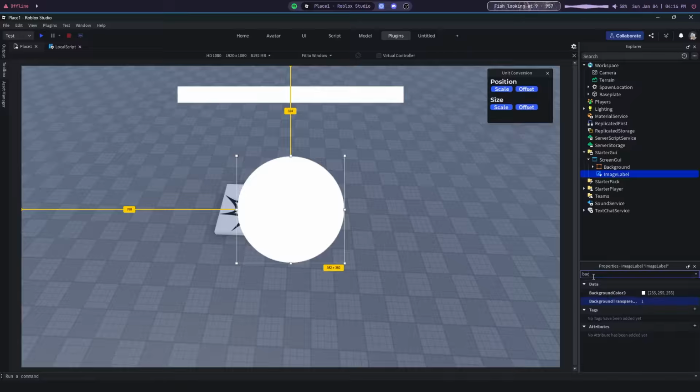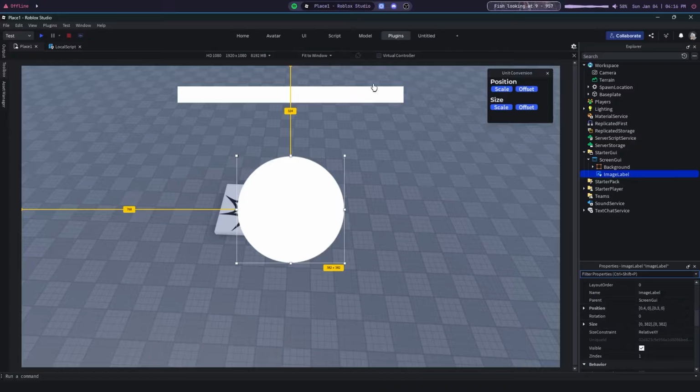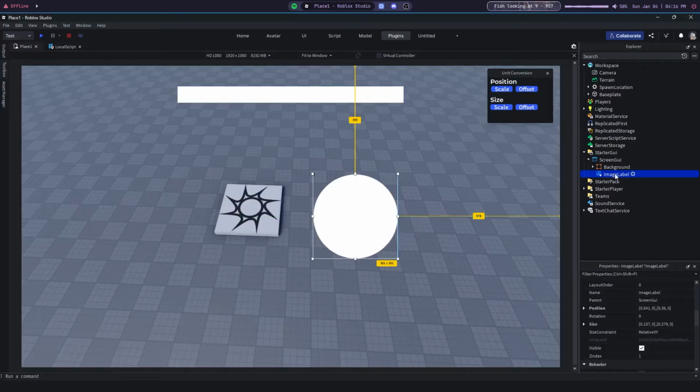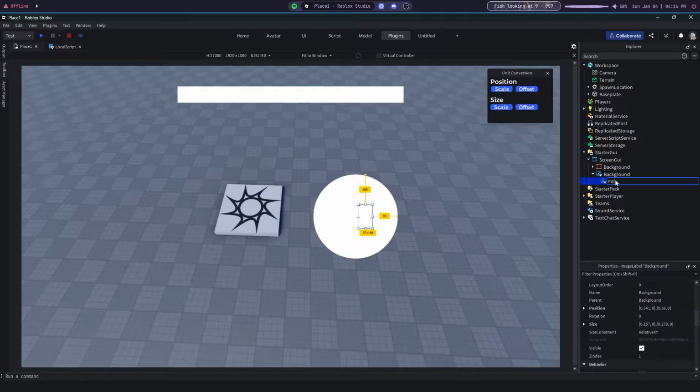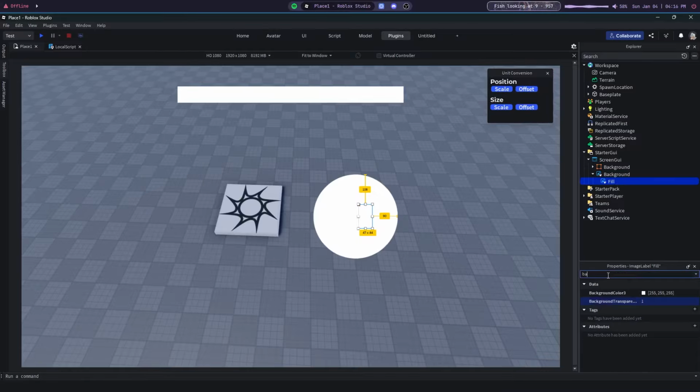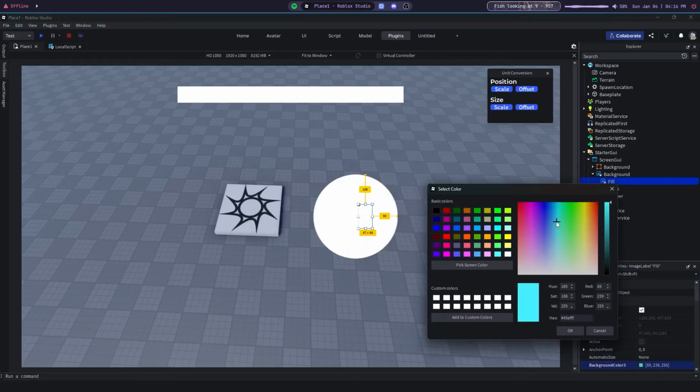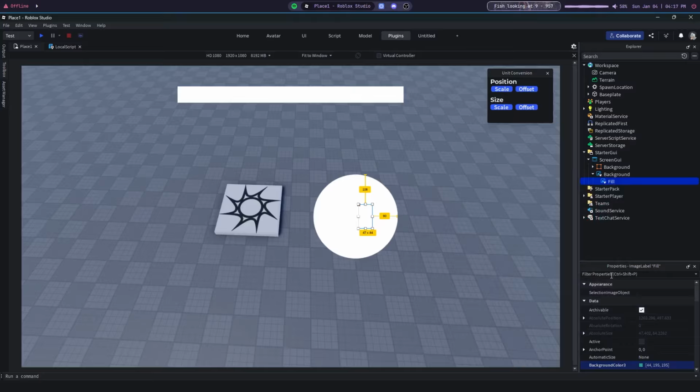Okay, I'm just going to set this up real quick. Like before, we're going to have the standard background frame. And then inside the background frame, we just duplicate this and have a fill frame. Give it a color as usual. Nice little teal. I always do this. I just always mess up background color and the image color.